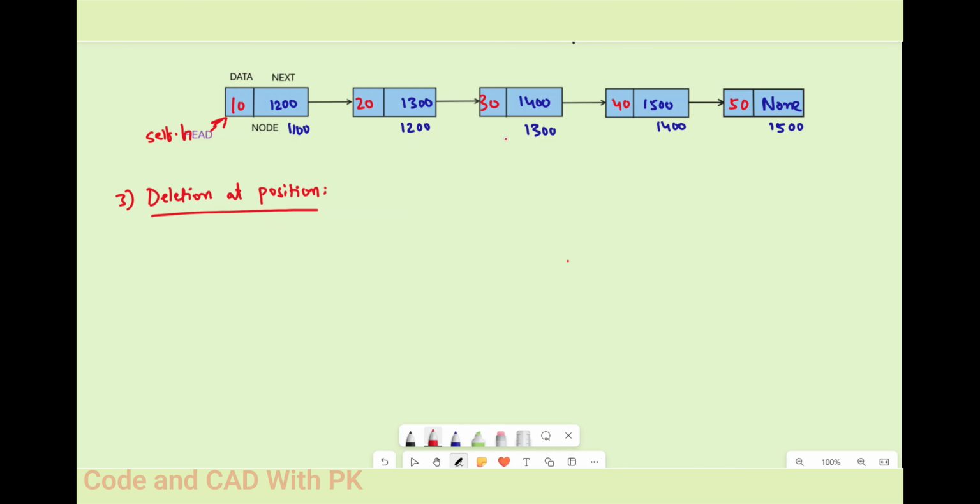So now I am going to delete this node. What is that node? 30 14. So this one I am going to delete.